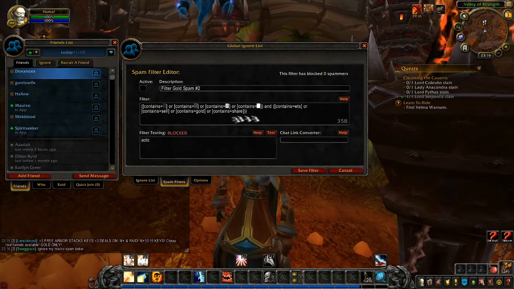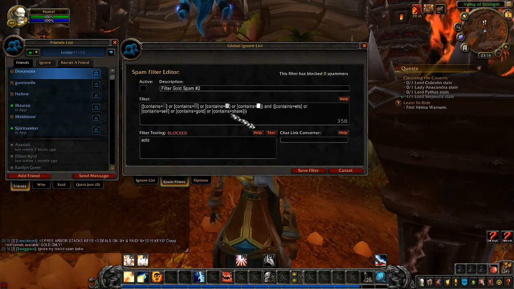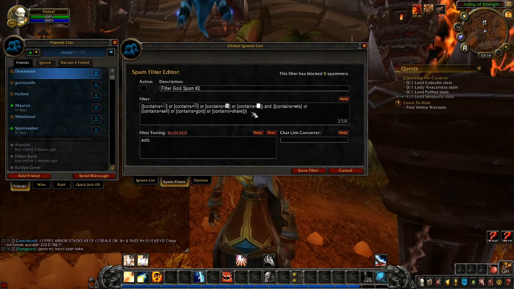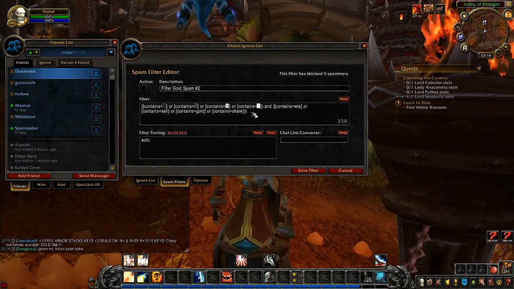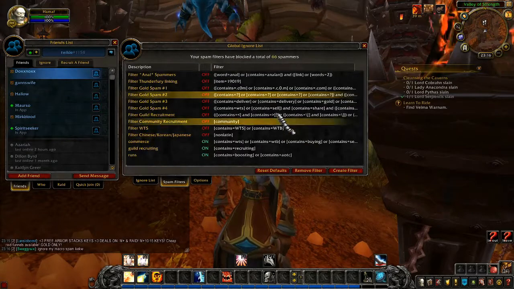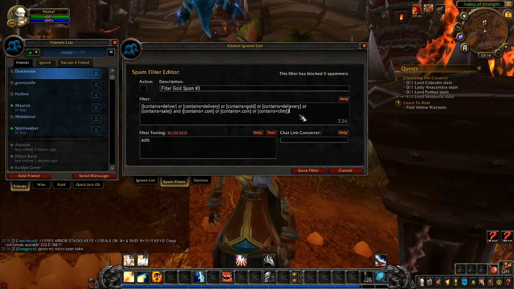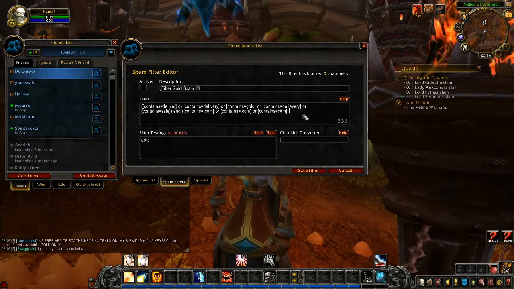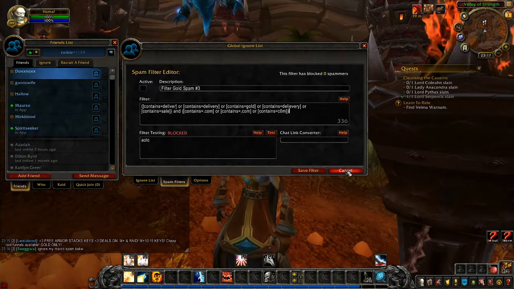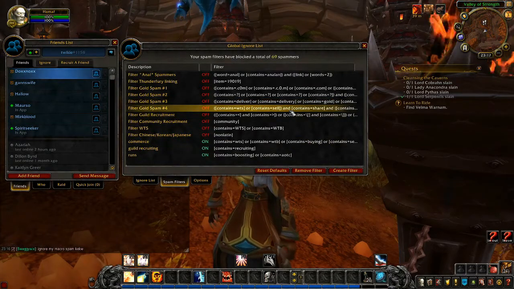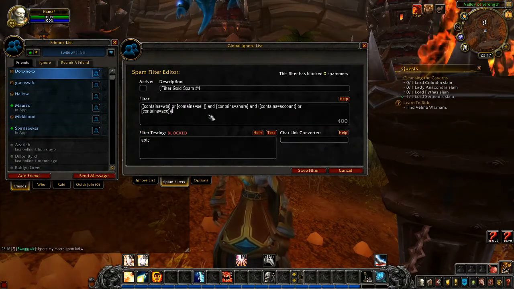What's this? These are probably like Asian characters, possibly. I'm not certain, but I've never used it. So this would be gold delivery, gold selling, which is obviously illegal. I never buy gold either from Blizzard or sellers. This is pretty similar to mine actually.